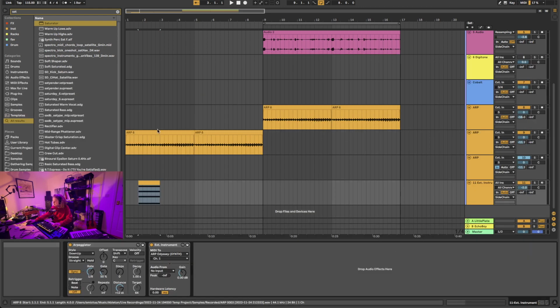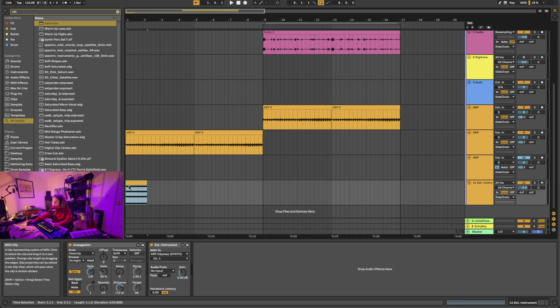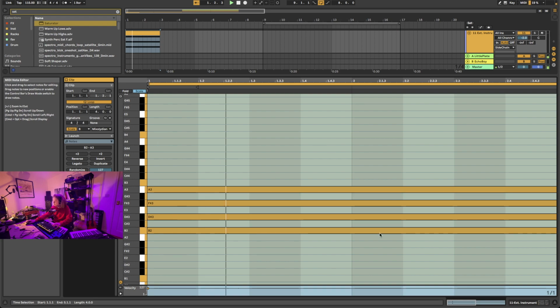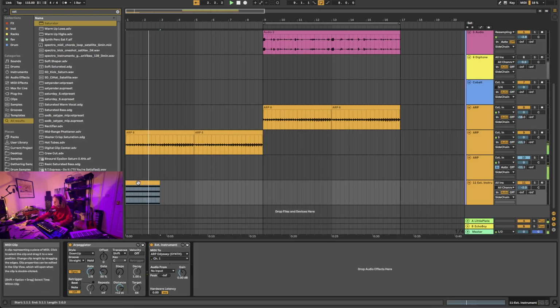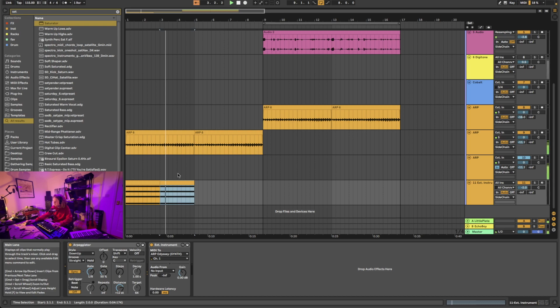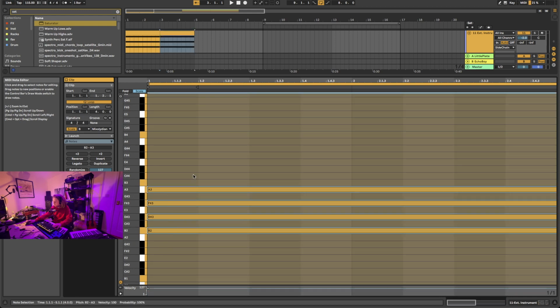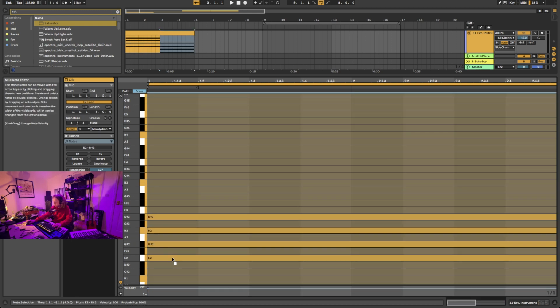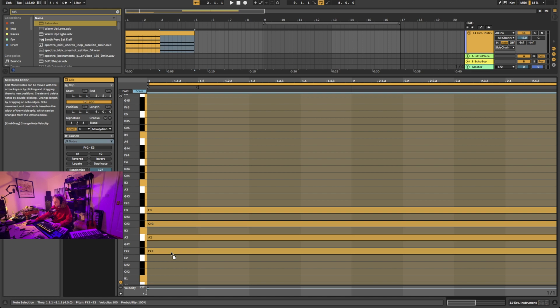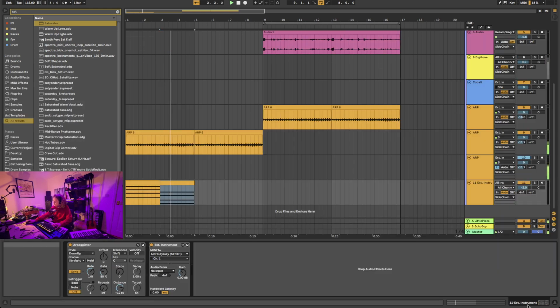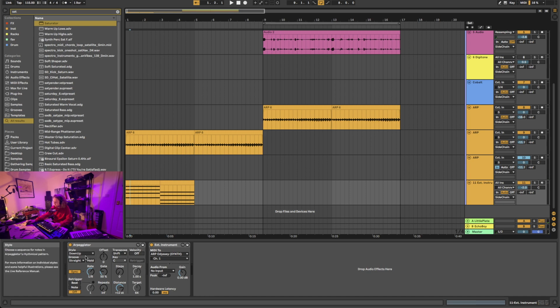Make that 4, because I know it's... Oh no, so it's 8 bars long, okay. Okay, and then this will be down at F sharp. Okay, now let's make that not sound like shit.